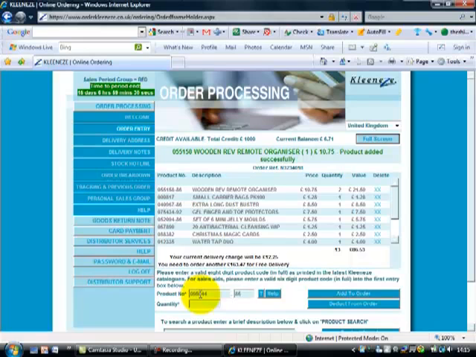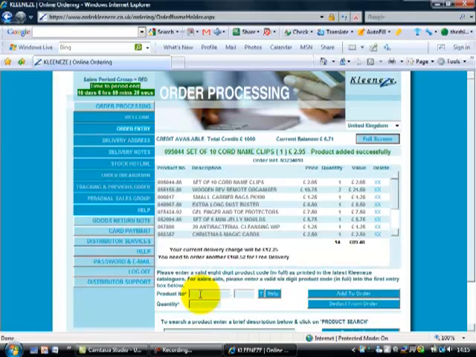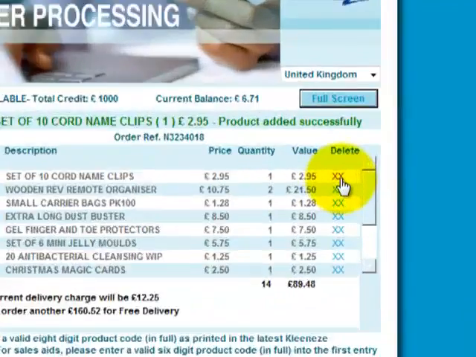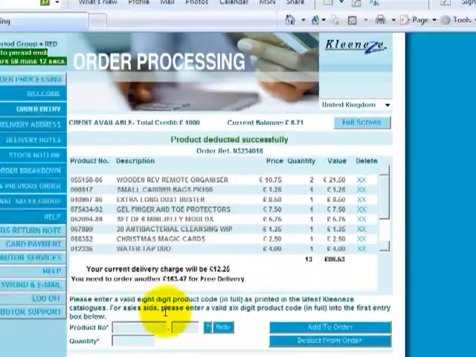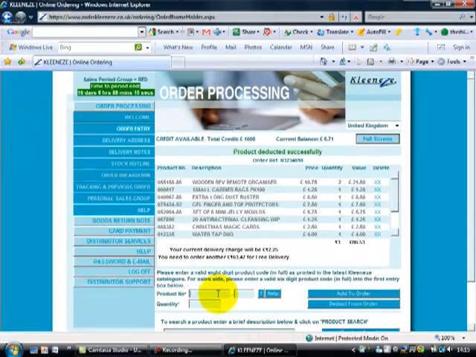095044 86. Press my return button, press it again. That should be cord name clips. Yes, it's come up there, and that's now been added to the top of the order screen. If you enter the wrong product for any reason, you can just delete it by pressing on those two little cross keys there.